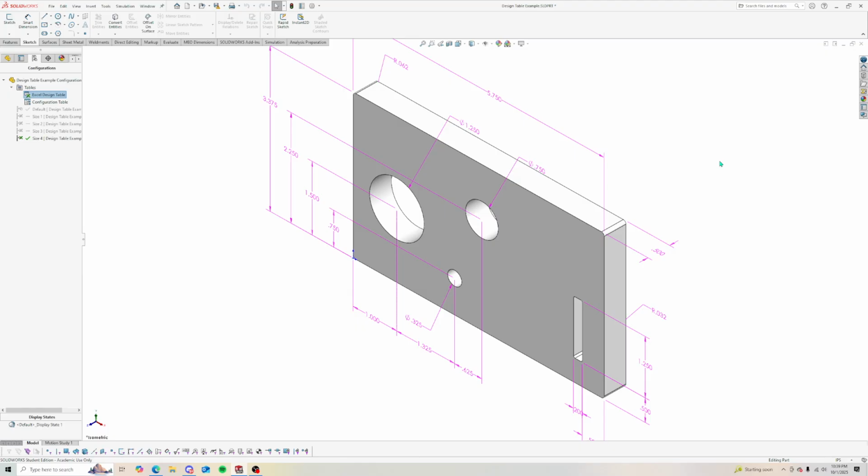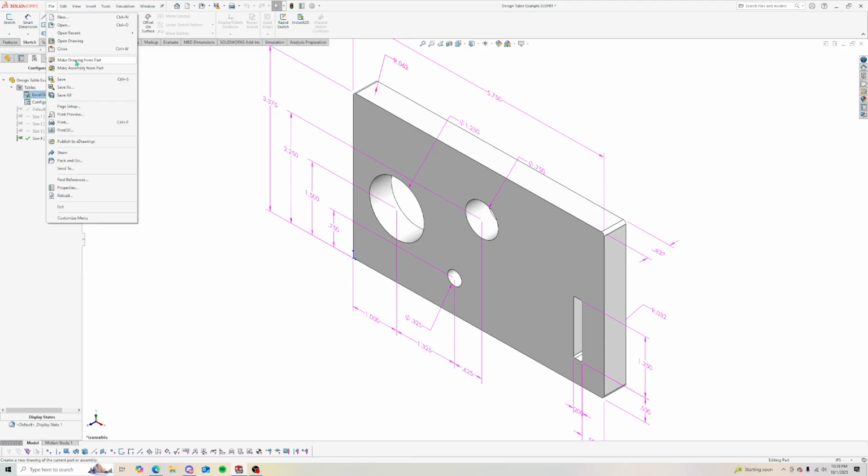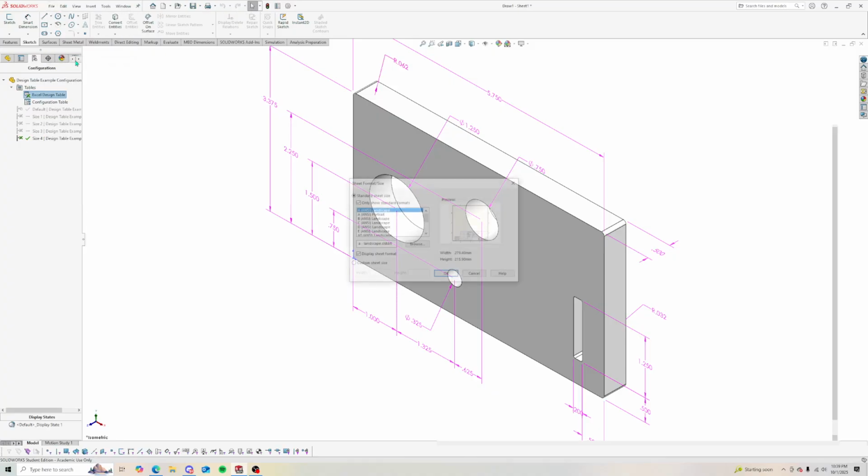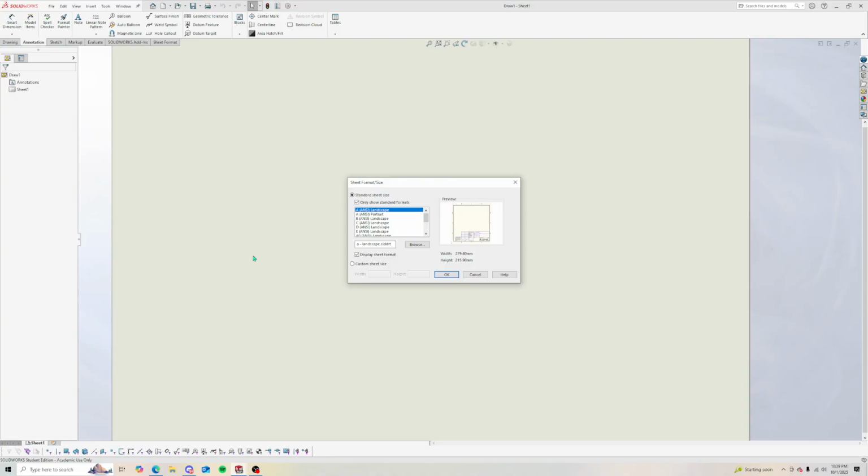Alright, transferring to a drawing. So we're going to select File and Make Drawing from Part, I believe. File, Make Drawing from Part. Select the drawing template, which is going to be a size B, so I'm going to pause it so I can select this out of my file selector. Okay, so now I've browsed for my size B paper, my size B drawing, so I'm going to hit OK.